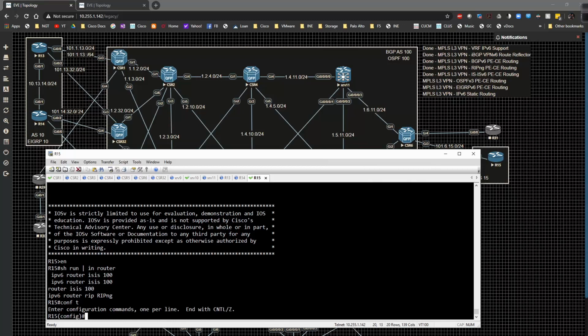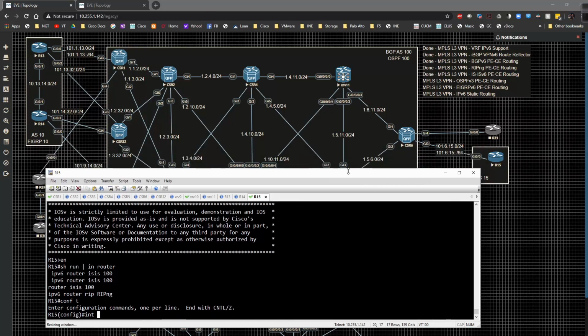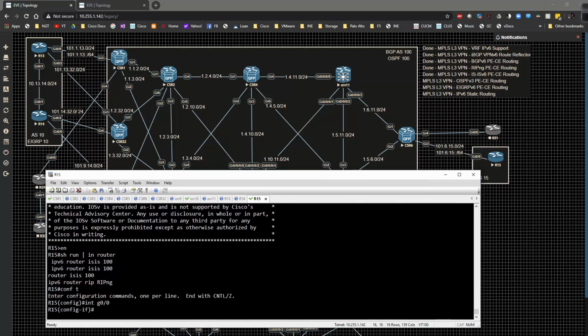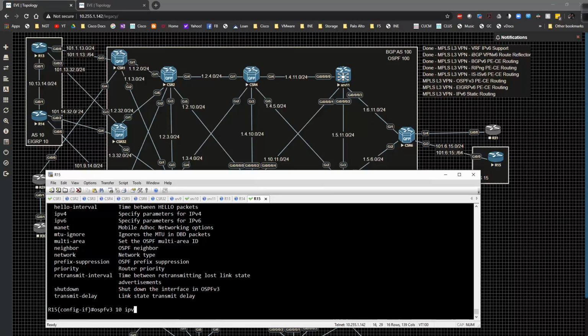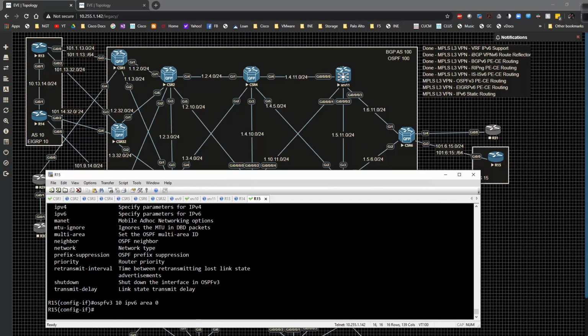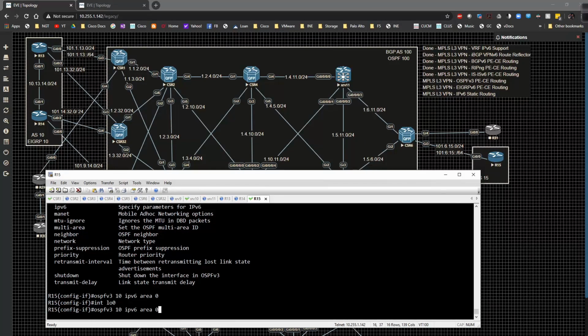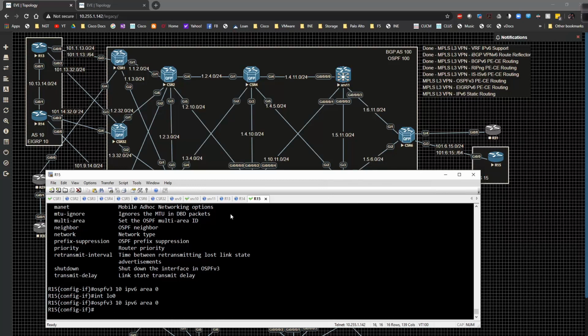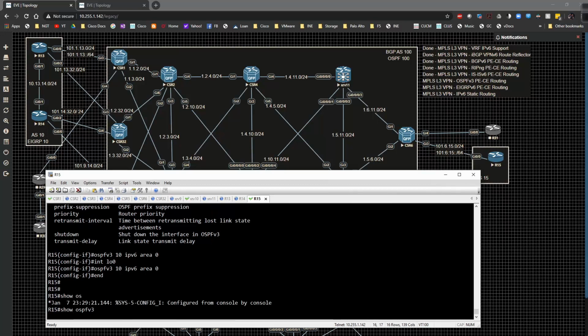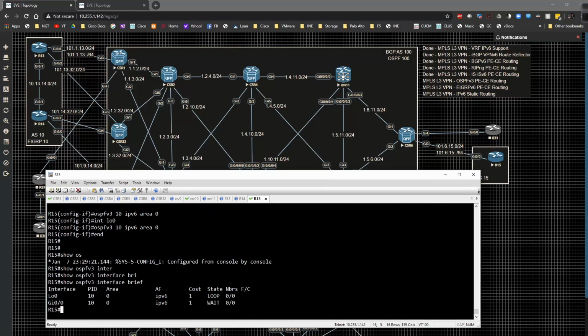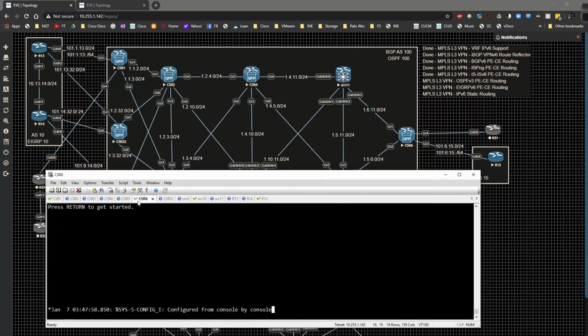So I'm going to go to global config, I'll type in interface, and this should be gig 0/0, which it is. Gig 0/0, I'll type in OSPFv3, and I'll say 10, and then I'll specify the area. So IPv6 area 0, and then I'll go to interface loopback 0, same thing, and do that. And then I'm going to go over to CSR6. So actually, let me just validate that real quick. Show OSPFv3 interface brief. We can see that gig 0/0 and loopback 0 are set up.